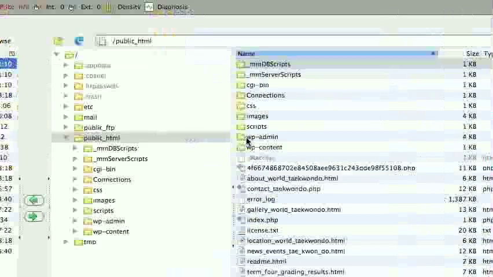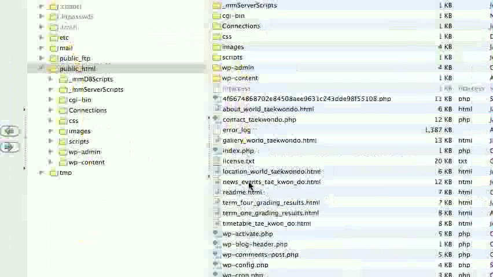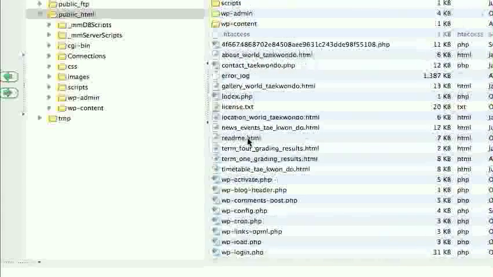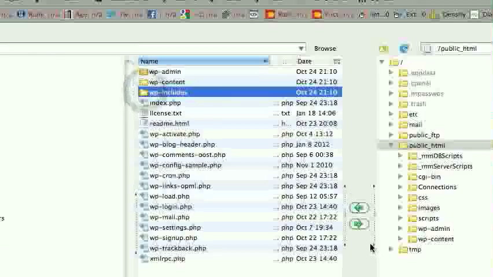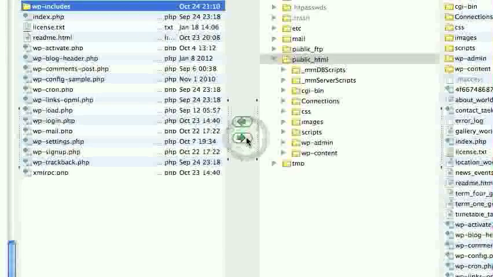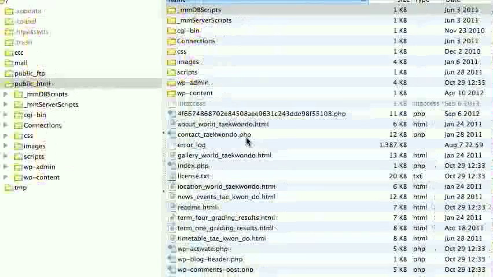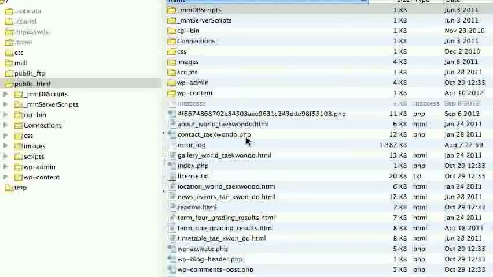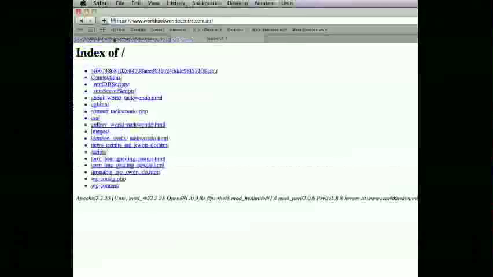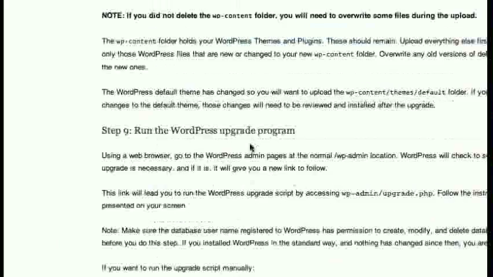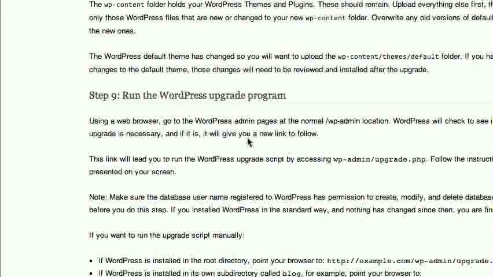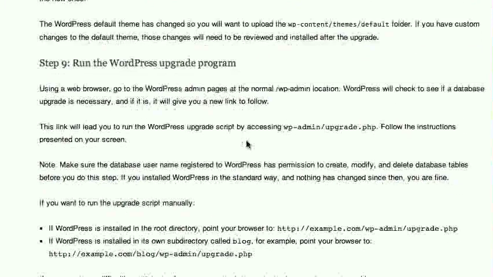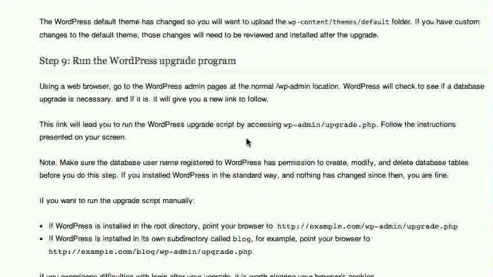Okay, so you can see now the WP admin folder is in. The other WordPress files are in as well. What we now need to do is include the WP includes. So we're going to put that across. So that brings it into this area as well. Now that we've done that, while that's happening, we're hopefully going to get to the stage where we get to run the WordPress upgrade program. Now, the other thing that we're going to do on this website is upgrade the theme. So find the latest version of the theme and update that as well.